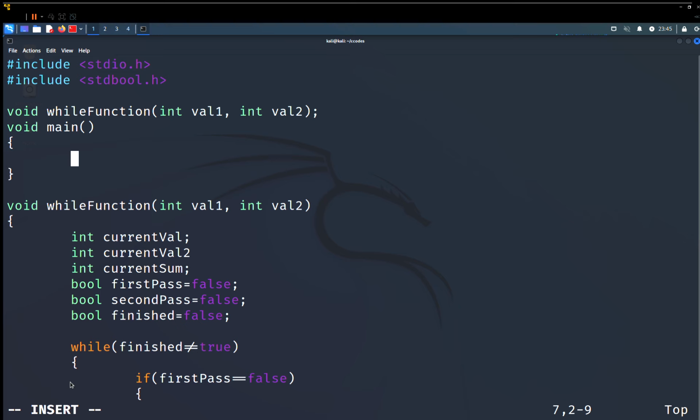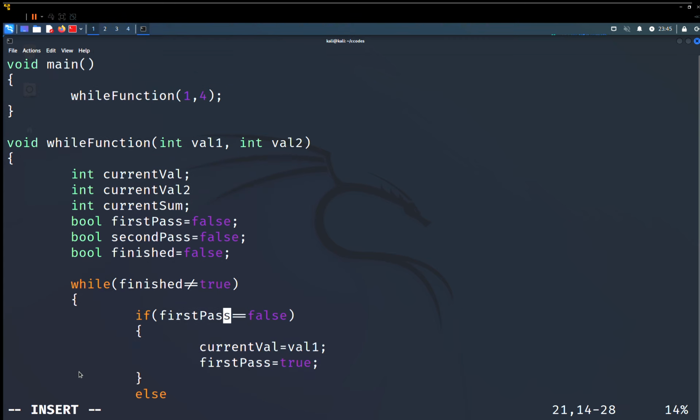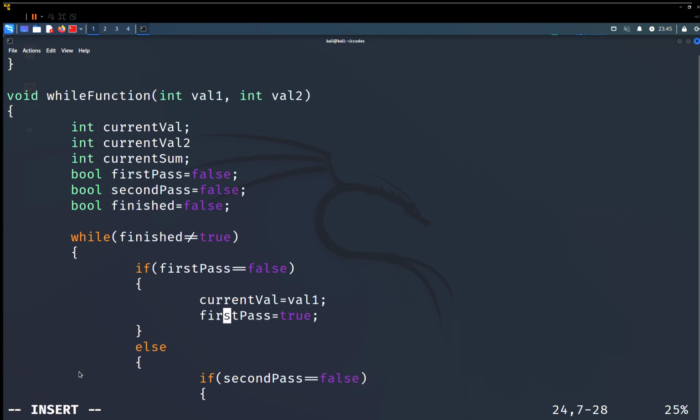So here in the main we'll have while. So here we'll have the while function, and then we'll pass in 1, like we did last time. And then we'll just check everything. Void while function takes 2 parameters. Variables are all camel cased properly. False, false, false initially.